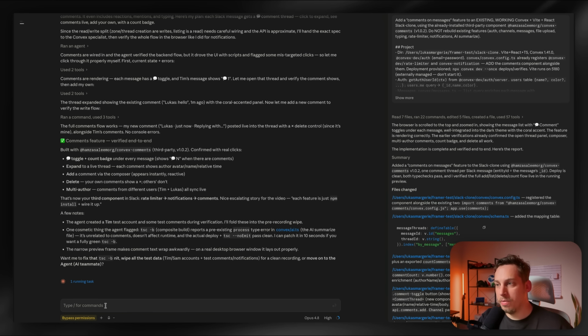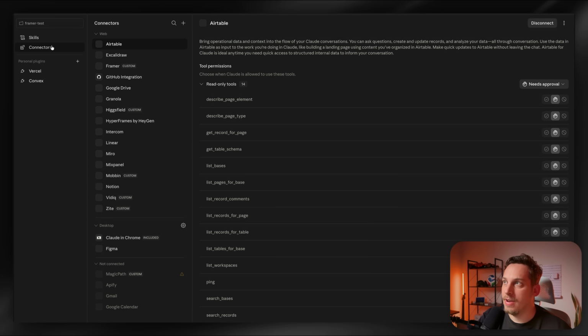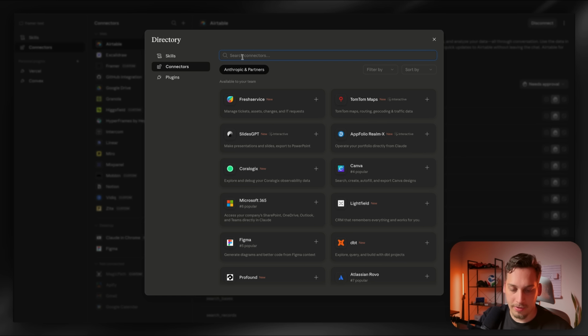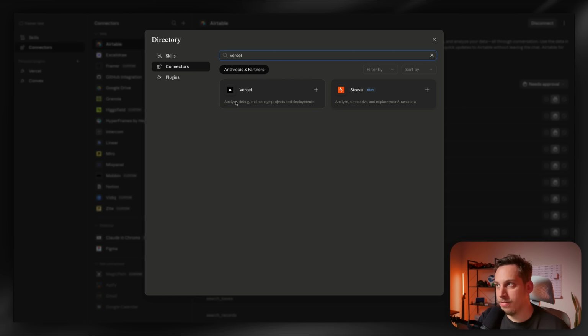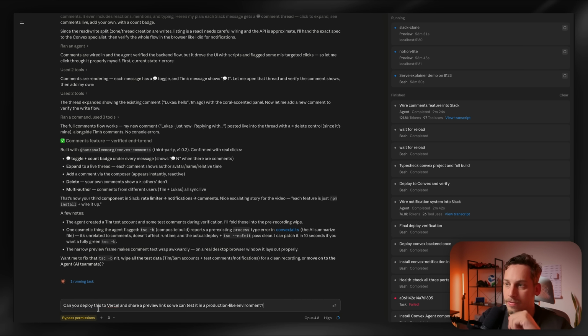And last but not least, what we can also try doing is we can go down here to plugins and we can click on manage plugins and go to connectors and we can browse for connectors. We want to search for Vercel. And once we have that, we can say, can you deploy this to Vercel and share a preview link so that we can test it in a production-like environment.